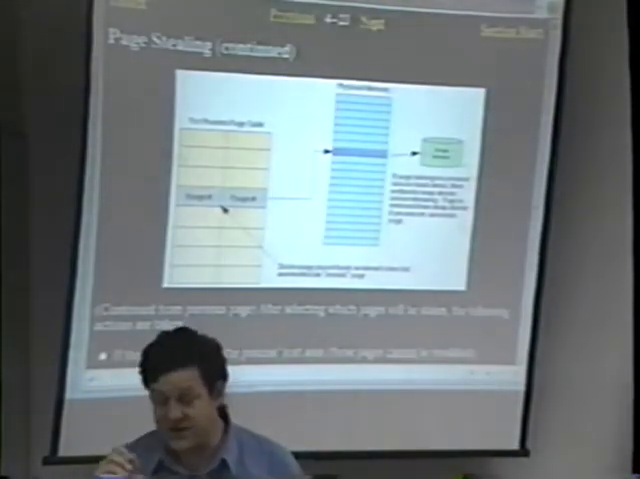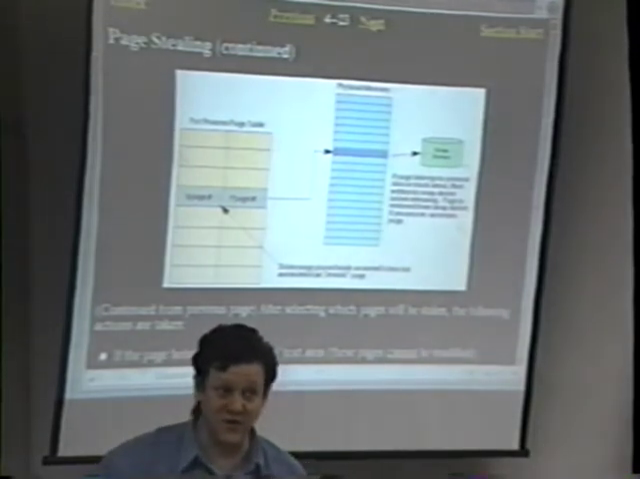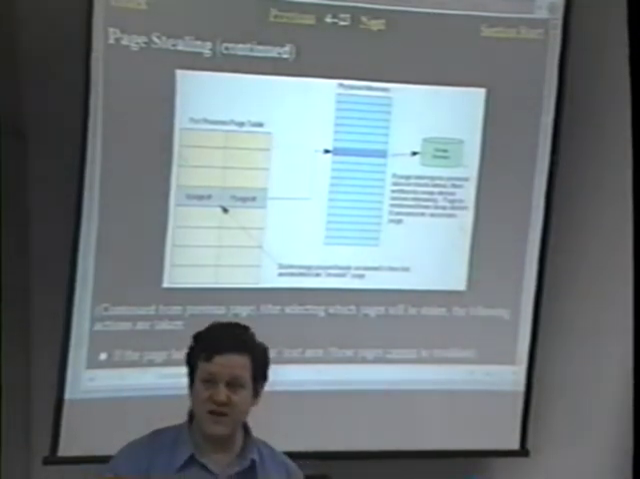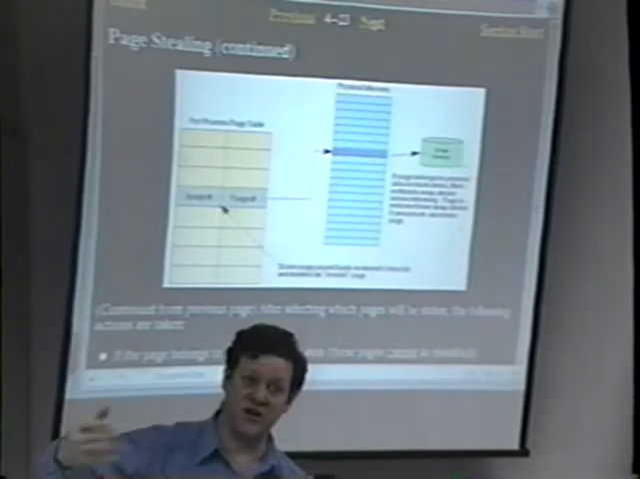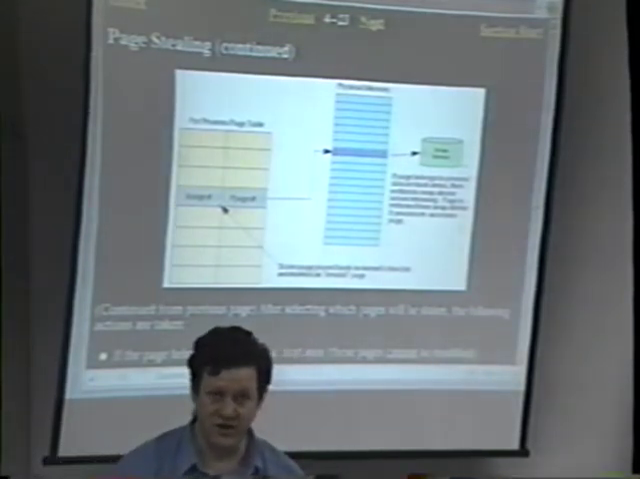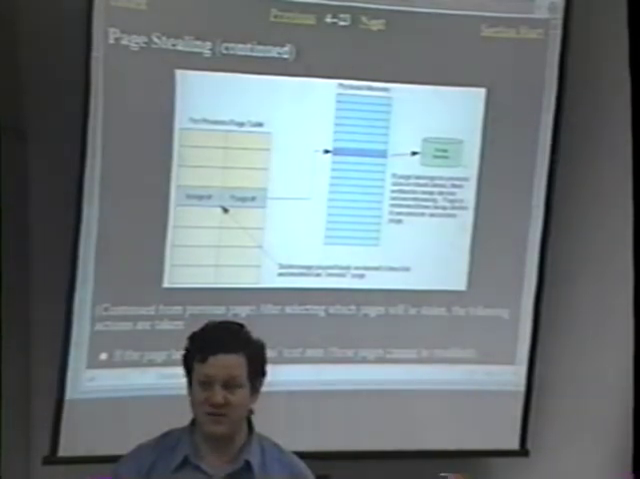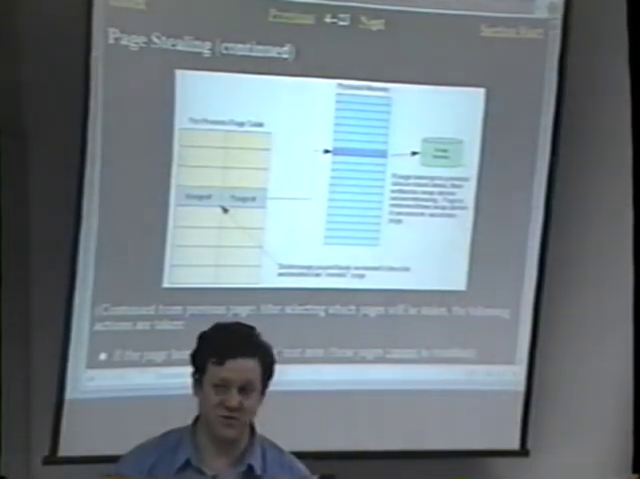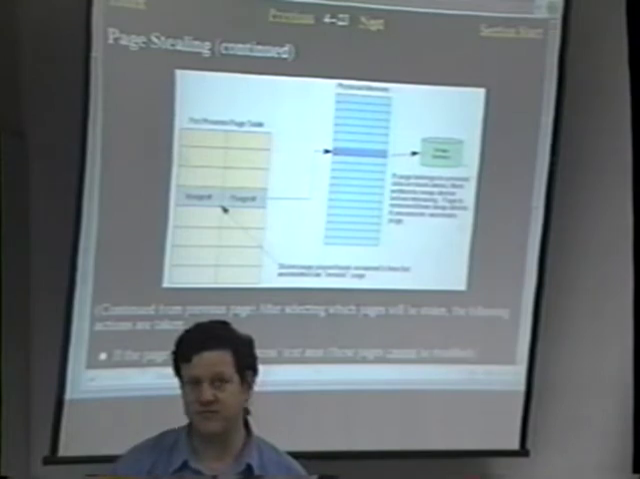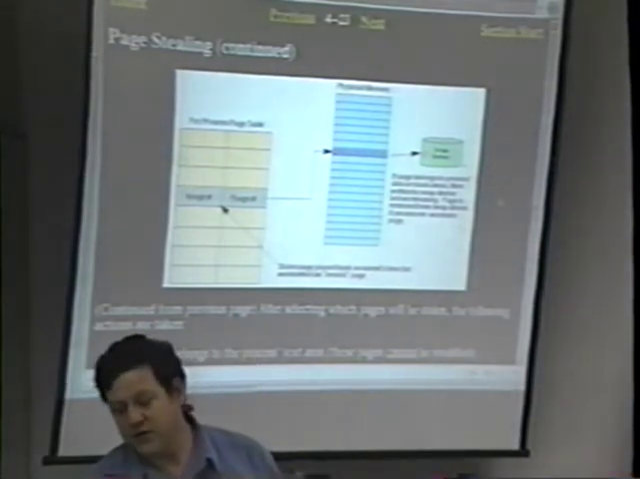And page stealing isn't bad. It's when I get a page stolen that I'm using. What's bad is when I reference a page that's sitting out on swap because of a memory shortage. I have no problem with page stealing. It's a matter of what do I have to do to get the page back should I need it. It's the re-references that matter.